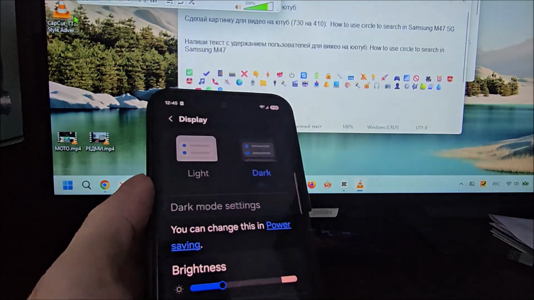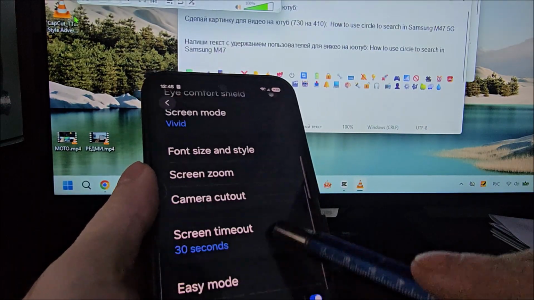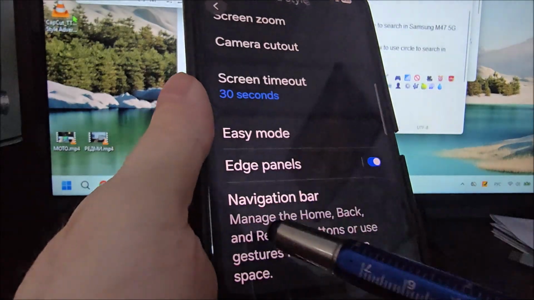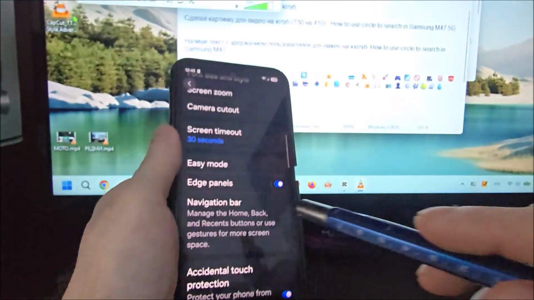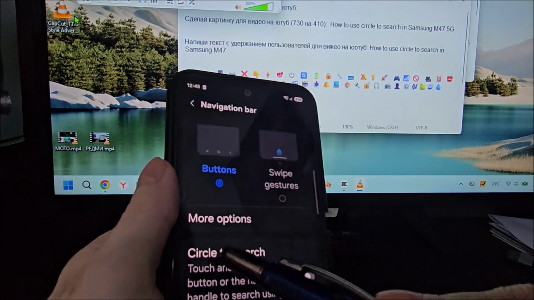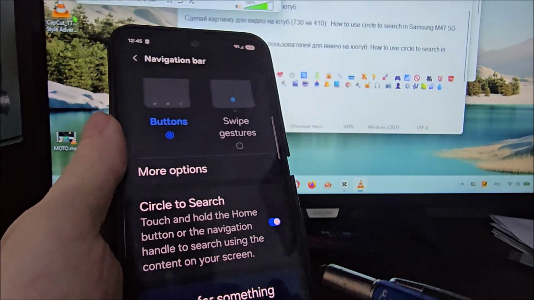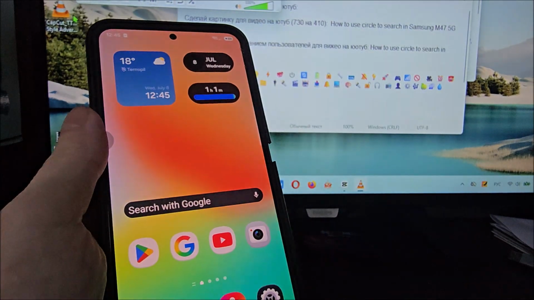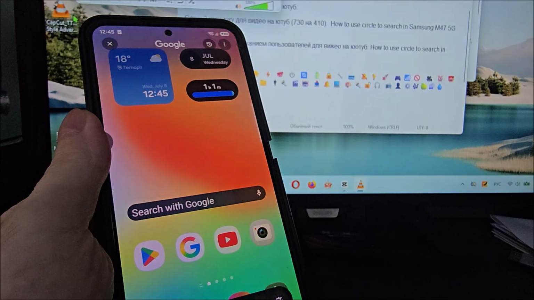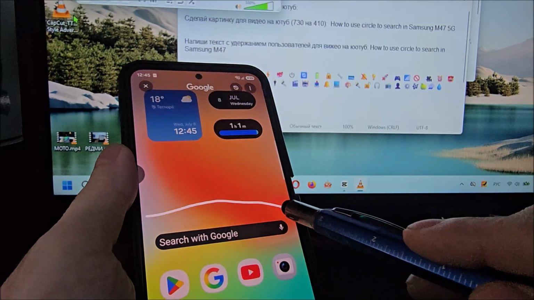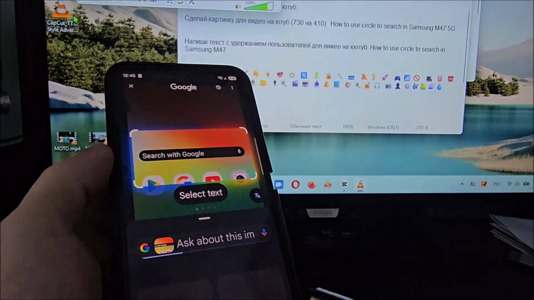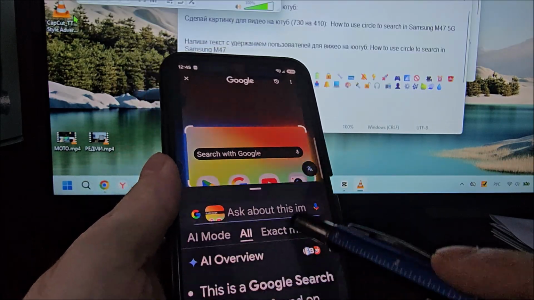Be sure to watch this video until the end, because I'll also explain what to do if Circle to Search is missing on your Samsung M47 or refuses to work. We'll check the required settings, make sure the feature is enabled correctly, and go over the most common reasons why it may not be available. Everything in this guide is simple and beginner-friendly. You won't need to install any extra apps or change complicated settings.